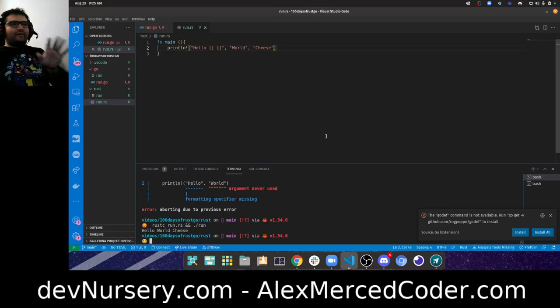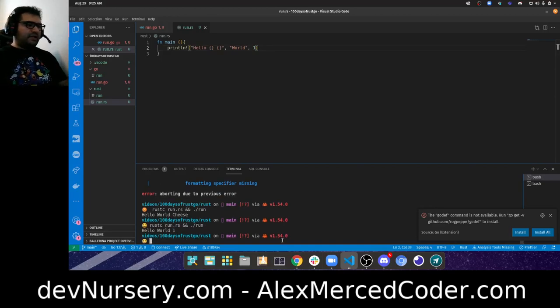This works for very basic things. Like if I put the number 1 in there, see, hello world 1. This does change up a little bit when we start getting to more complex things like structs and maps, if you want to inject them into the text. We'll cross that bridge when we get there. But yes, that's basically how you print text in Rust.